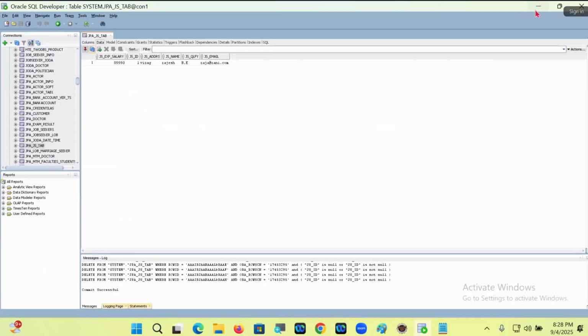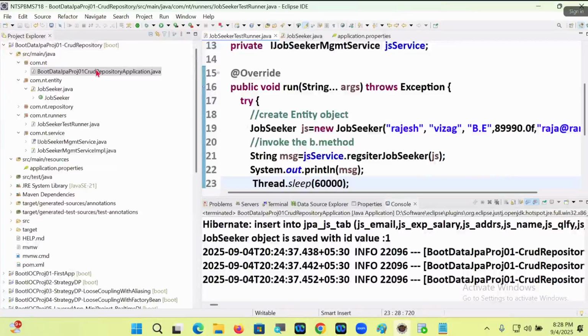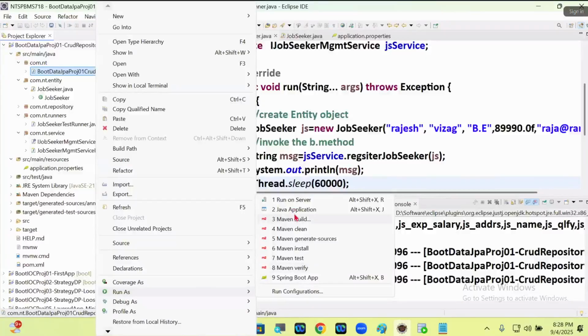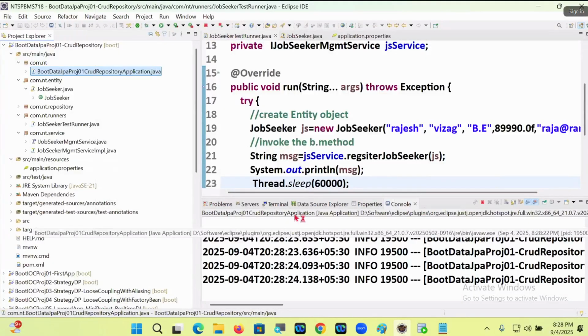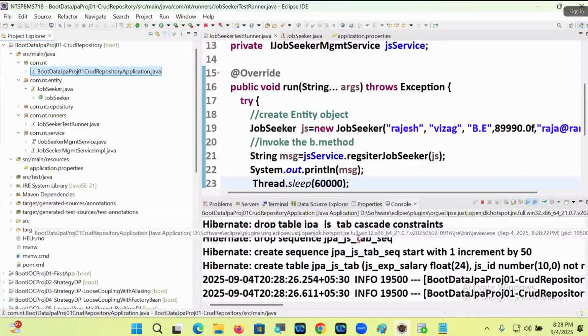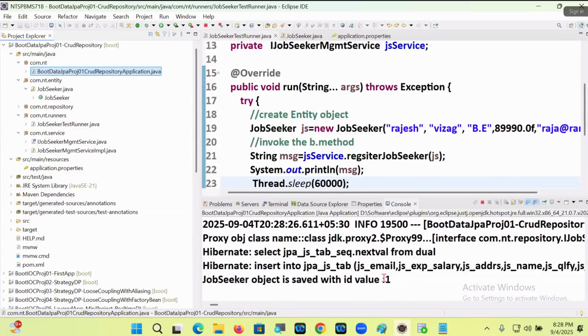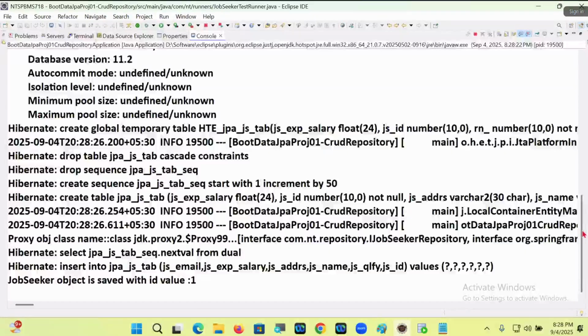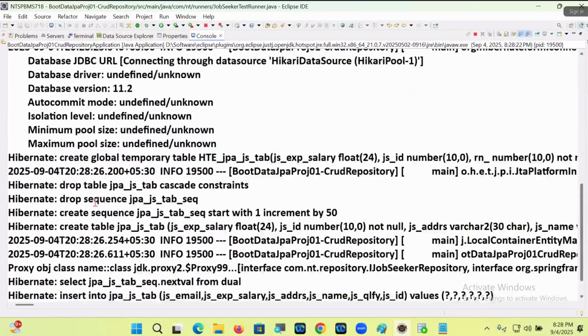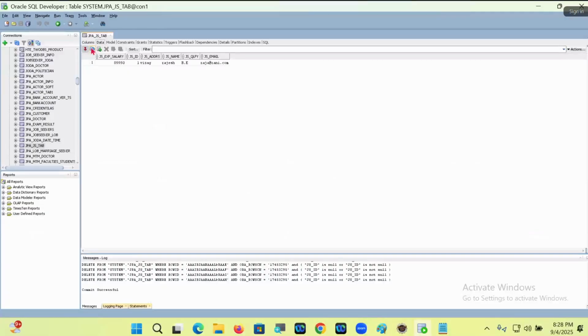Actually, if I don't drop it also, it will drop. Okay, don't worry. Right click, run as Java application. All things will happen. Okay, new table created. What's the guarantee a new table was created? I have to be very quick. Create table, dropping existing table. Up to this point it is the same as create. Refresh. I'm able to see the table, right?